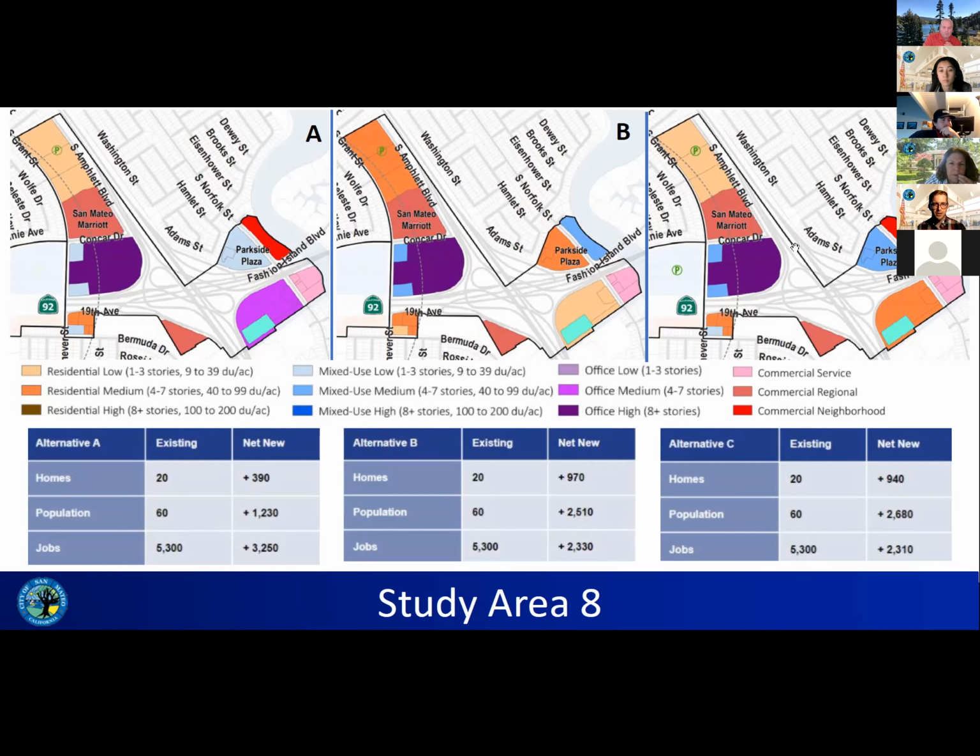So with that, I know this is a lot of information. I'll open it up to anyone with comments or questions. Are we capturing the right range of alternatives? Is there something missing from one of these alternatives for study area 8? So far, no comments at the moment.